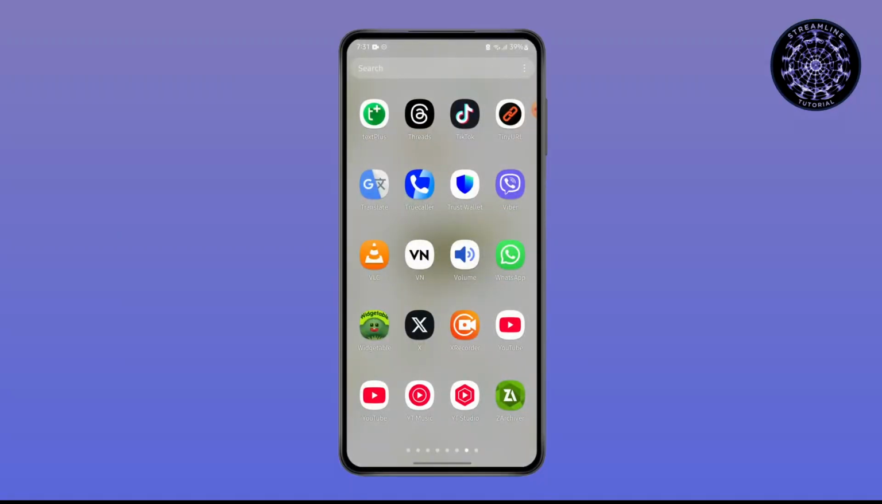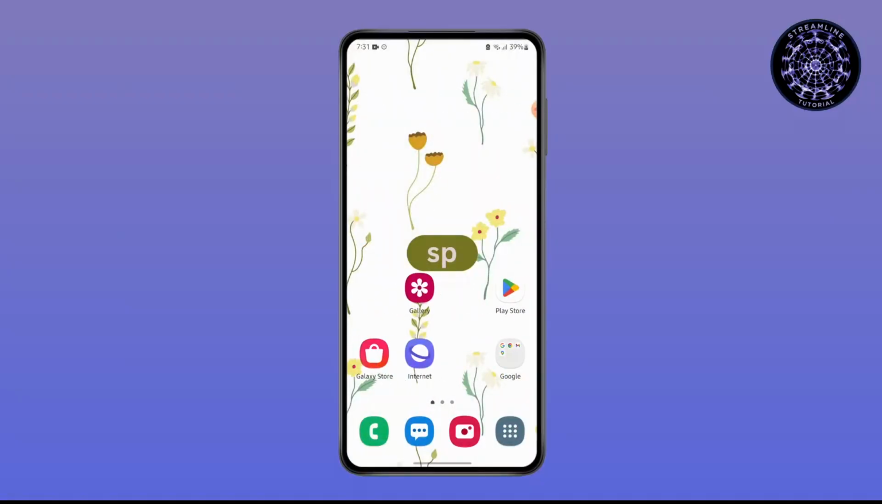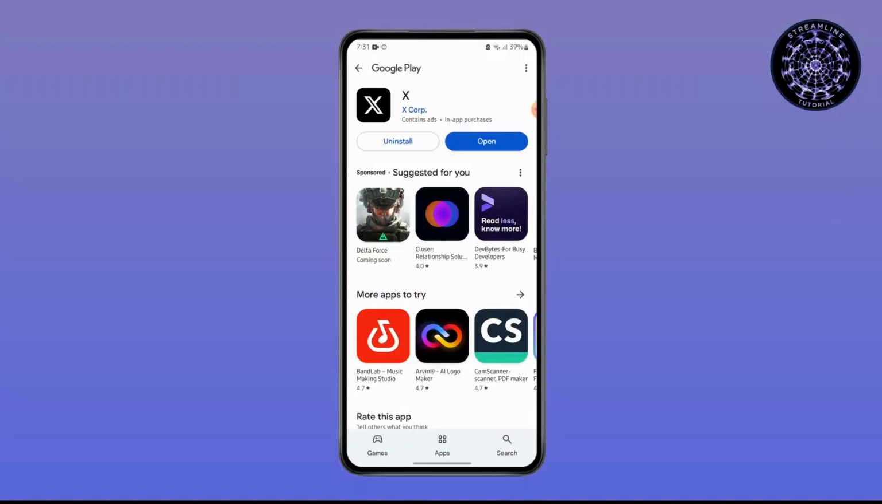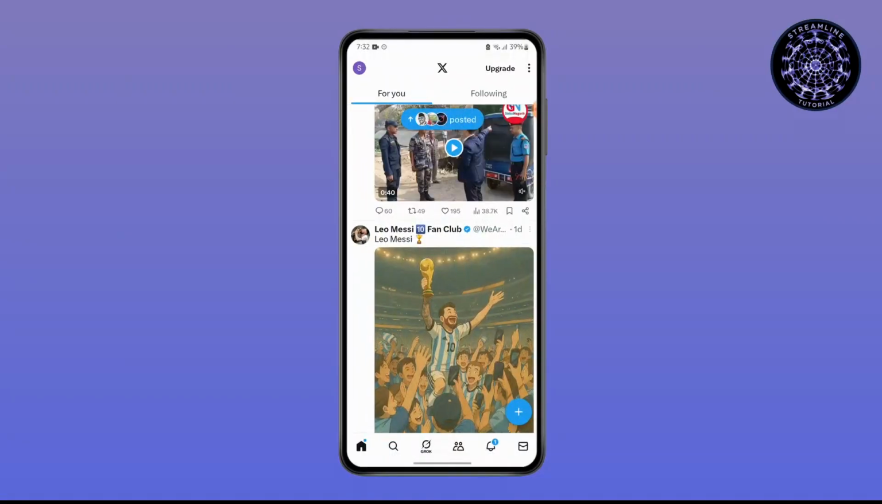First, make sure you have the latest version of your Twitter or X application. To do so, open your Play Store and then search for X. Now make sure you have the latest version. If there is an update button instead of this open button, simply tap on the update button and get the latest version. Go back. Now, launch your X application.